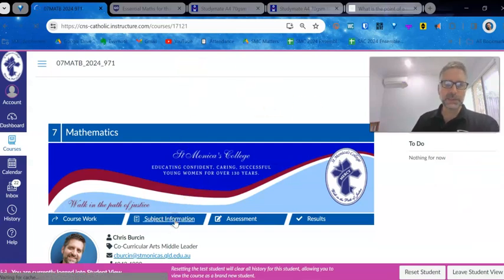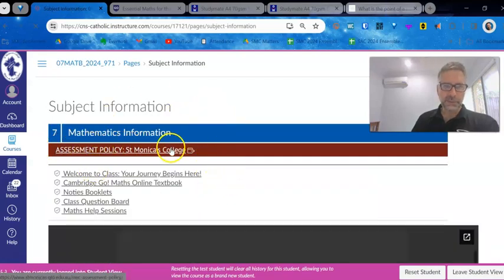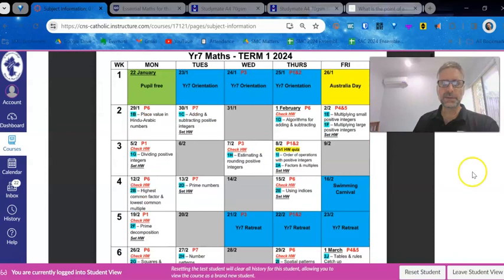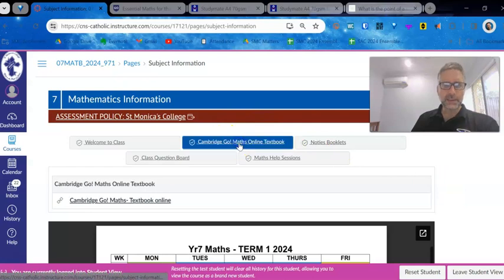I'm going to skip to subject information because that page, every subject information page in the college, has the assessment policy. Let's wait for it to load up here. In fact, I'll skip down. This is our term planner, so this is another way for your daughter to figure out what we're doing on each day. And every maths class is endeavoring to do exactly the same thing on the same days.